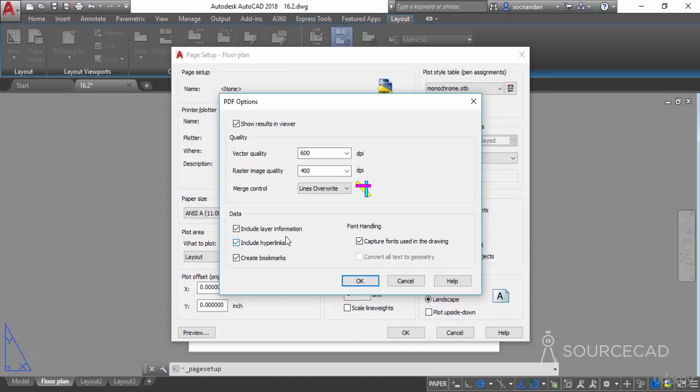Now we have some options related to layer. So if you want to include layer information, keep this checked. If you want to include hyperlinks as well as bookmarks, keep these options checked as well. Now once these settings are done, click on OK.